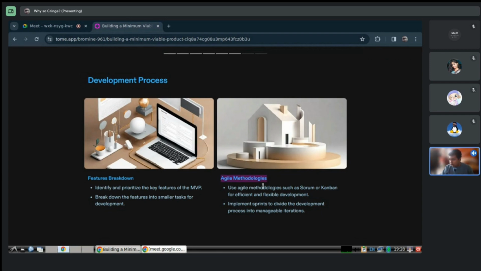The next thing is agile methodologies. Use agile methodologies such as Scrum or Kanban for efficient and flexible development. I don't want to go deep into this because it's a very big topic, but if you follow this part, you can understand what it is. Implement sprints to divide the development. This part, as methodologies, I will cover later.